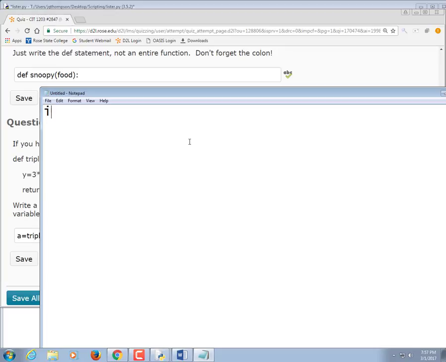Let's do this. A is equal to 10, B is equal to 3. C is equal to A times B. D is equal to A divided by B. E is equal to A double slash B. F is equal to A percent B. What does C equal? 30. Yeah, 30, obviously.